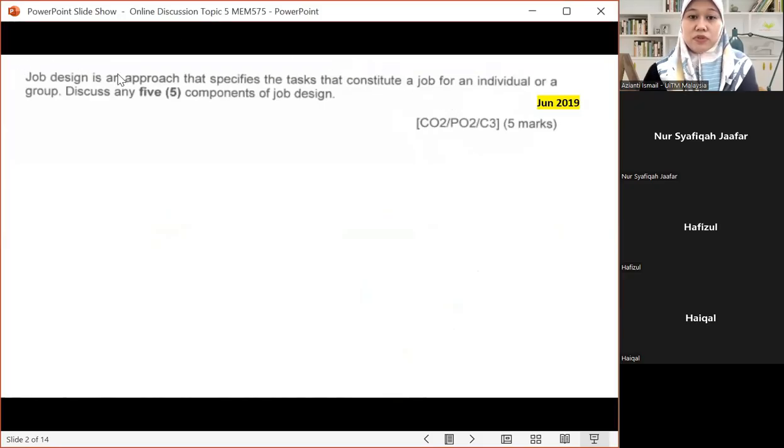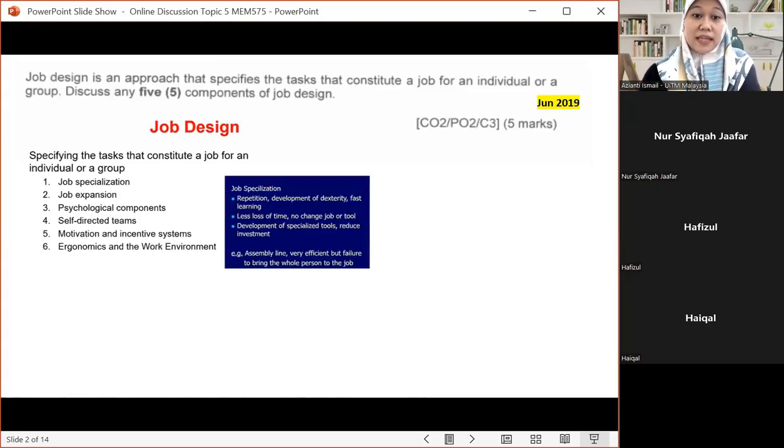Job design is an approach that specifies the task, okay, for individual or a group. Discuss any 5 components of job design. Okay, so the answer is in the slide, and during the presentation dalam YouTube pun I discuss about this. Actually kita ada 6, but the question 1-5, so you can give 5 out of 6, and make sure you jawab, you expand sikit sebab dia adalah C3 punya level.